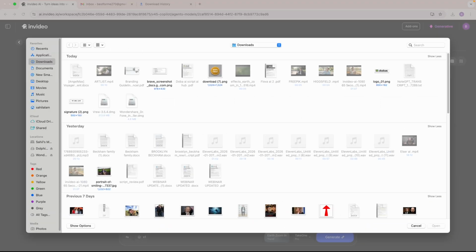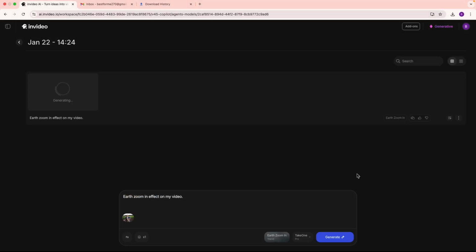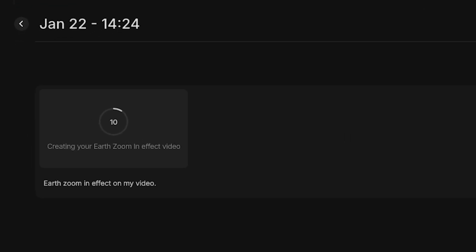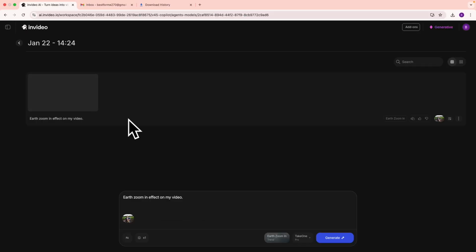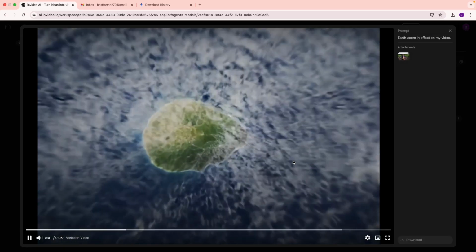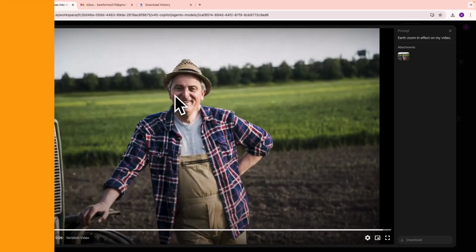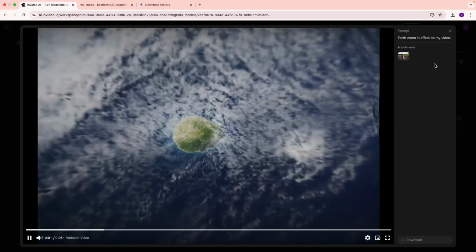All I need to do now is upload a face image. I'll upload this image here, hit generate, and the video creation begins instantly. The generation speed is noticeably faster compared to tools like OpenArt and Higgsfield. Let's watch the result. The output looks clean, sharp, and very well processed.